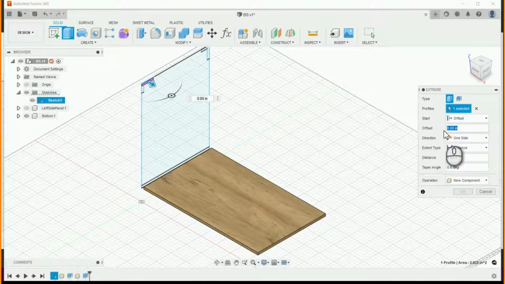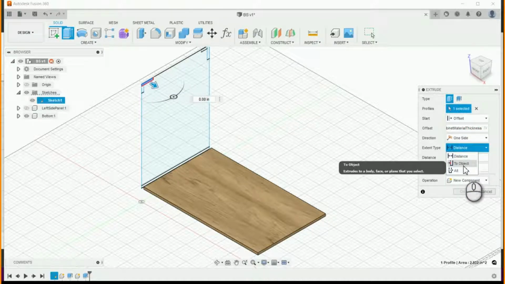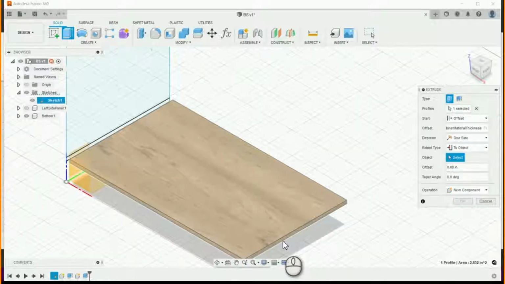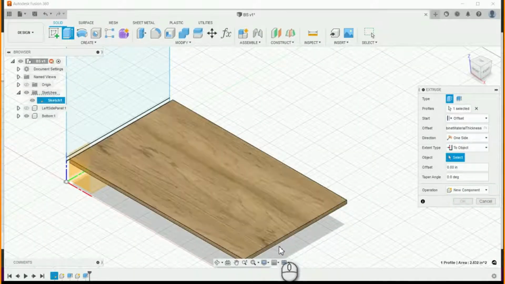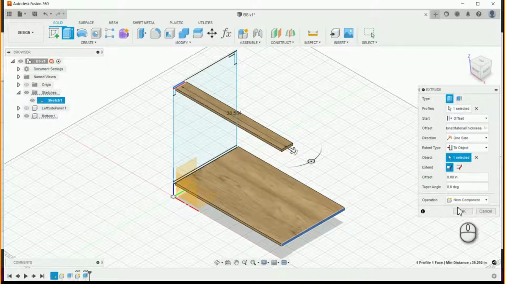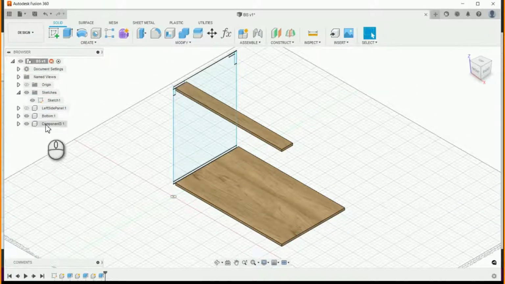We have to use the start from offset, which is going to be cabinet material. And for the extend type, we're going to use two objects, and we're going to choose this edge of the bottom, so we can have these parts always with the same length.